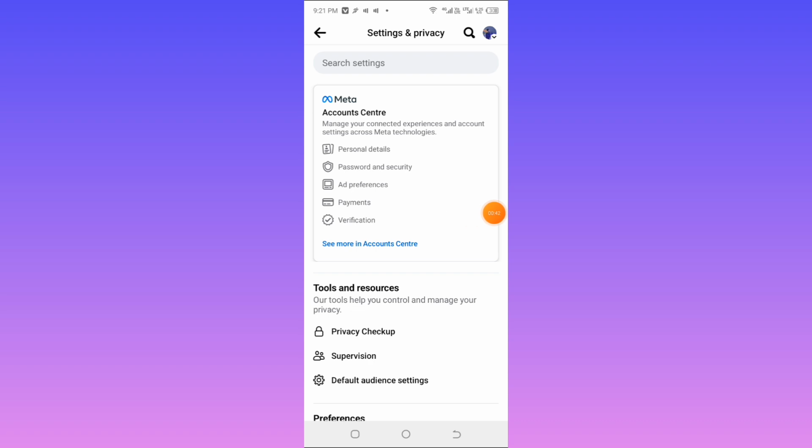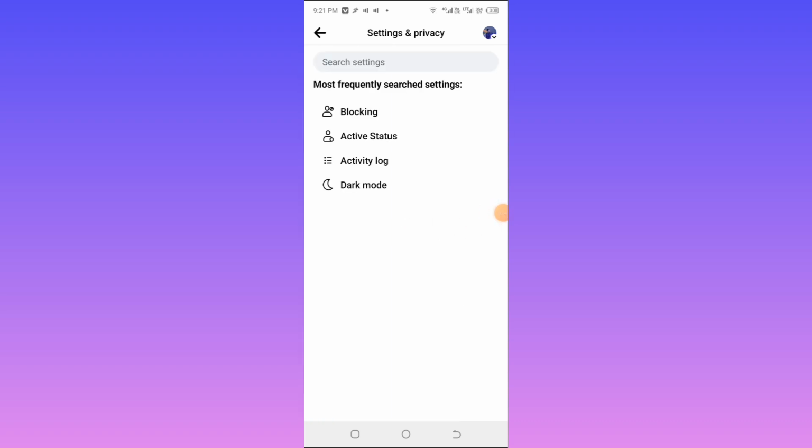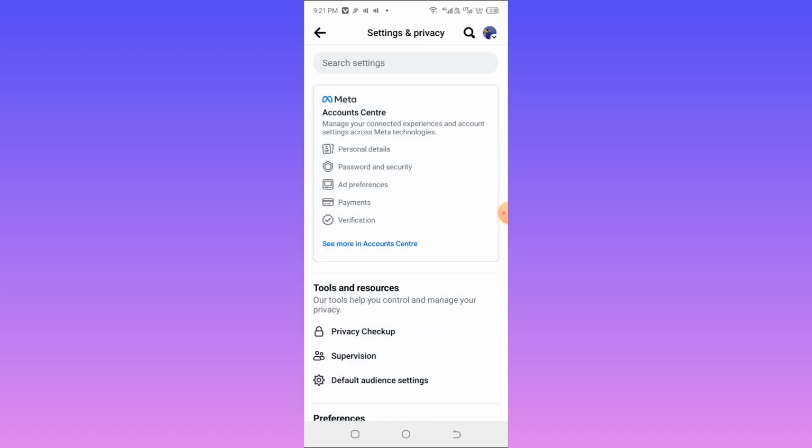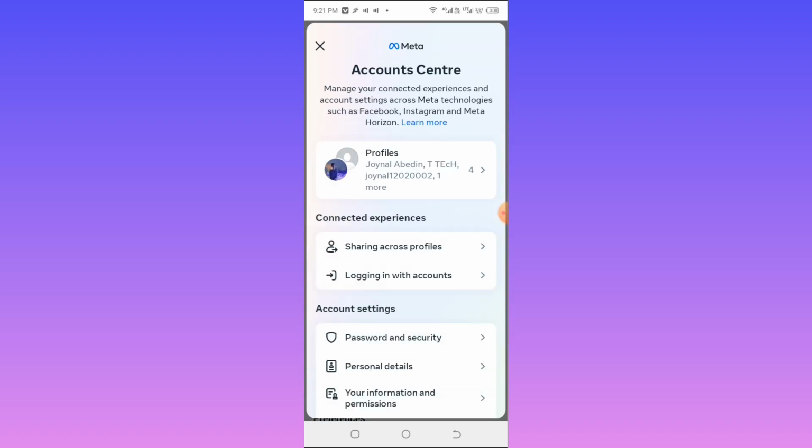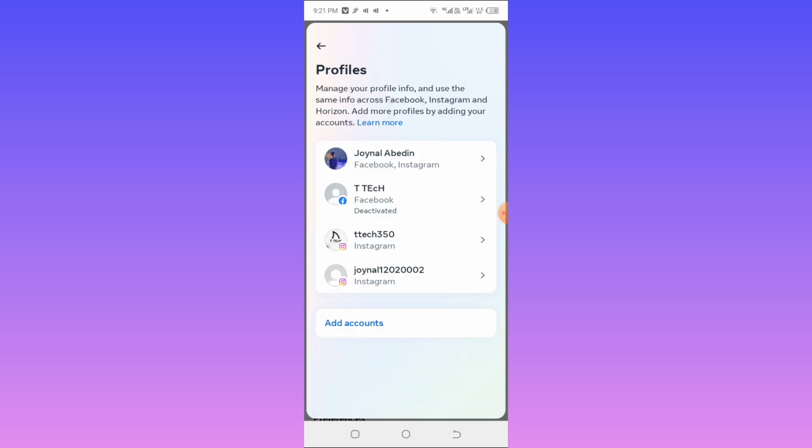If you can't find Account Center here, you have to simply search for Account Center and then you can find it. After that you have to click on Account Center and then click on Profile. You can see here I am on my profile. If I click on my profile, then you can see my linked IDs to my Facebook profile. You can see that my two Instagram accounts are linked to my Facebook profile.